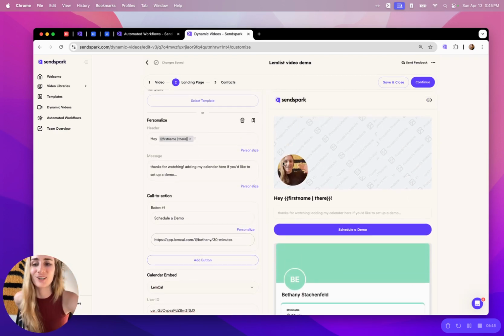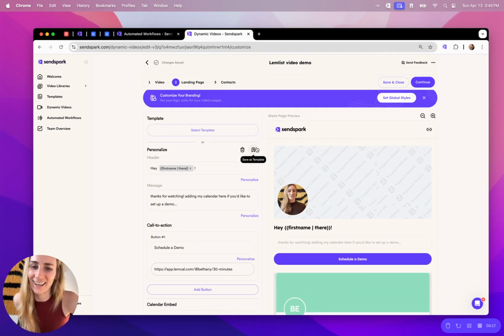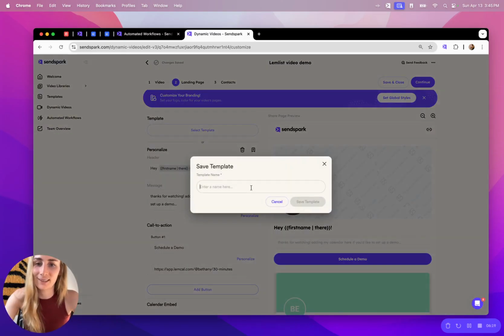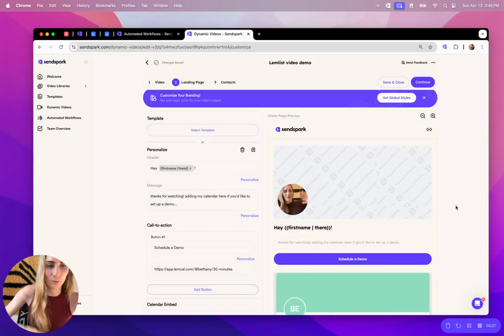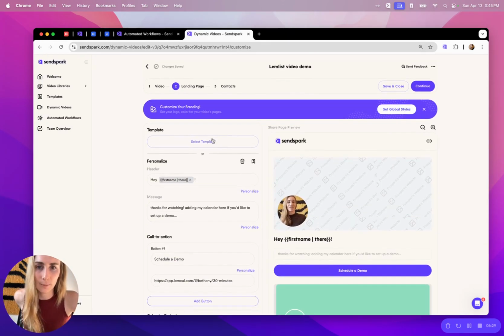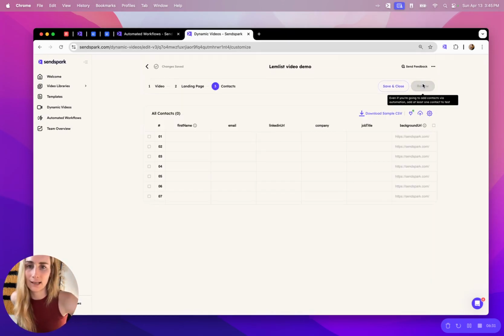And if you want to do this just once and never again, you can also save this as a template. So you can call this Lemcal. And now if you're making a video another time and you don't want to type that, you can just hit select template and then add that, and all this will be added to your video. So you set this up here, and then the final step is adding contacts.